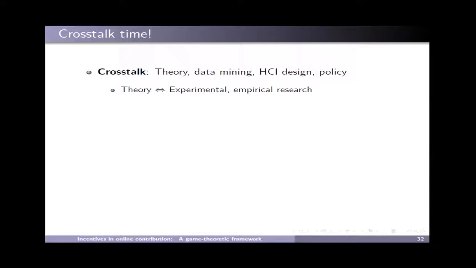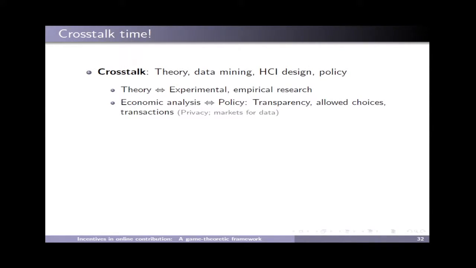And that brings us really to my conclusion, which is that there's really a huge room for crosstalk over here between theory, data mining, HCI design, and policy. The theory and experimental empirical research, like I said before, it's not really new. It's something everyone should be thinking about. The economic analysis policy one is not really that new in the econ field, at least, except it's not really been thought about much in these online environments at all.